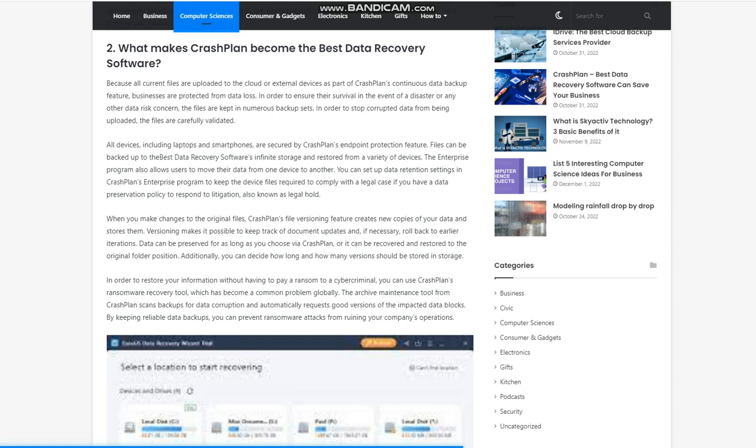All devices, including laptops and smartphones, are secured by CrashPlan's endpoint protection feature. Files can be backed up to the best data recovery software's infinite storage and restored from a variety of devices.